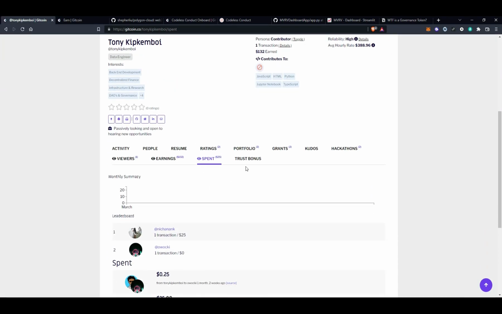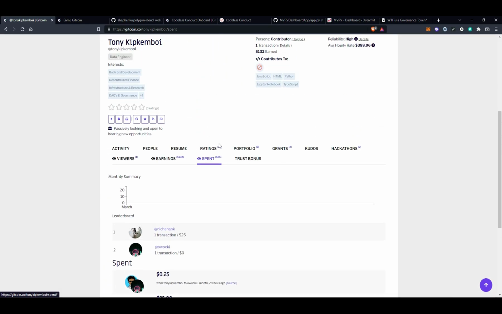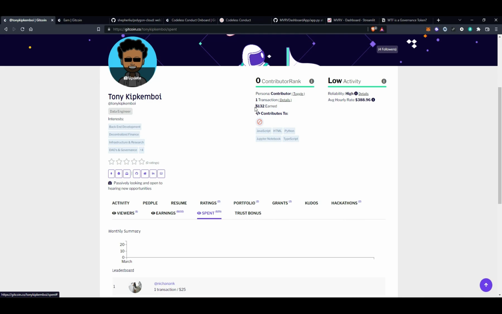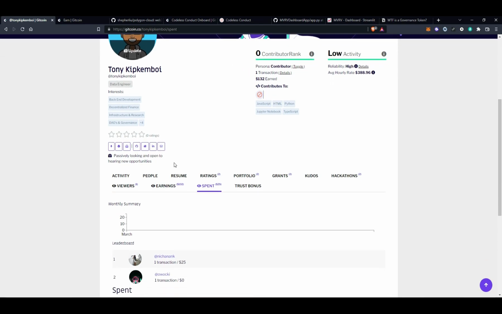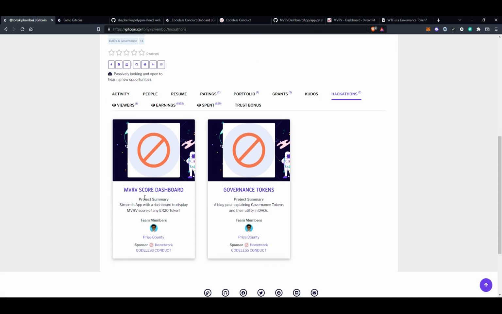So what I did, as you can see here, this is my profile. Basically, if you have GitHub, you can relate to how this looks. So this is your profile. It shows what you've done, participation, how much you've earned from taking bounties on here and everything. And so if you come here to hackathons, you can see here from mine, I participated in this hackathon, which these were my two projects that I picked.